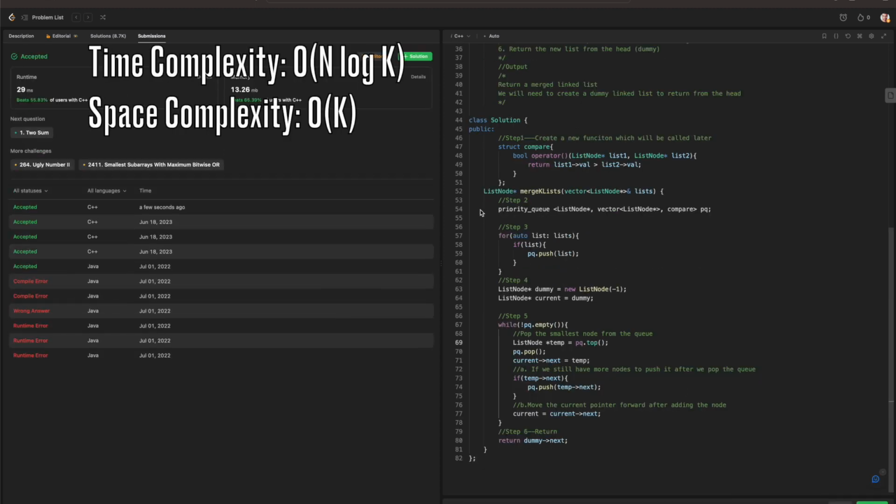All right, and now just to give a rundown and breakdown of the space and time complexity for the following solution: our time complexity is O of n log k, where n is the total number of nodes in all linked lists, and k is the number of linked lists. This is because we need to traverse all the n nodes, and each insert operation in a priority queue takes log k time. Meanwhile, our space complexity for the solution is O of k, because at any time the maximum size of the priority queue is k, since we only push the head of each linked list into the queue.